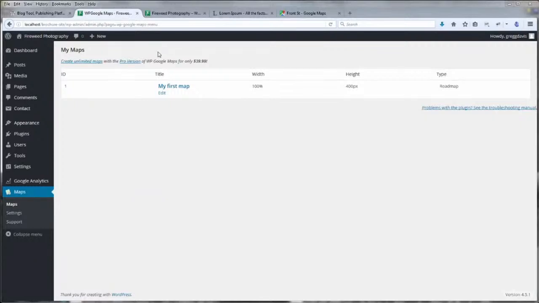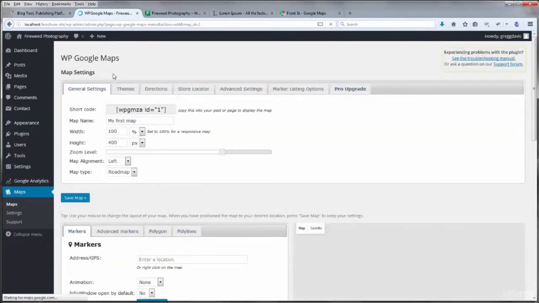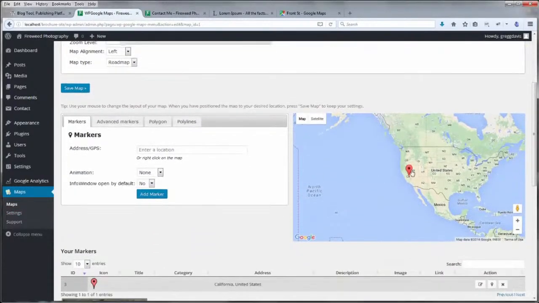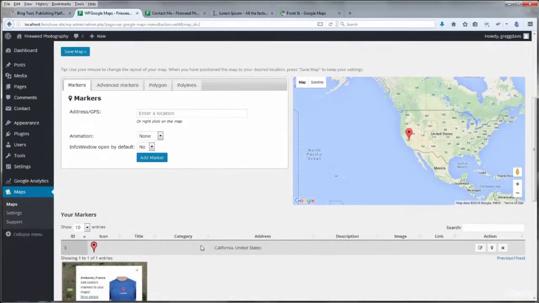This Google Maps plugin allows you to have one map unless you upgrade to the Pro version, but we only need one map on this, and so you can configure this map for your purposes. So let's go ahead and open up the one called My First Map and take a look at the settings. The default settings are fine to leave for now, but it looks like we've got an indicator on this map that is California, United States.